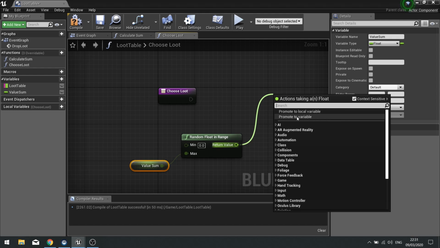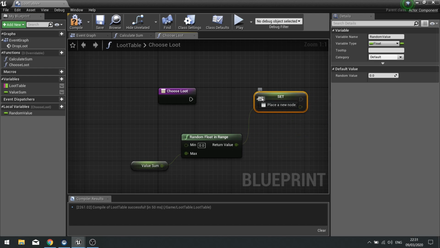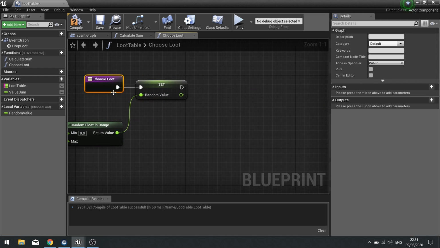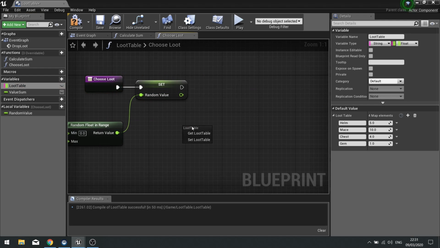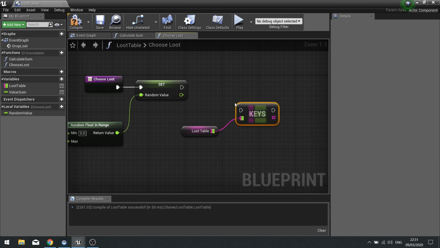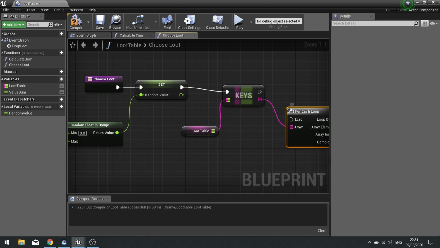And we're going to store that as a value here. So I'm going to click local variable and call it random value. Again, you want it local because you need that value to reset every single time you drop loot. Once we've got that, we're going to drag our loot table out and then do a for each loop for this. Oh, not for each loop, sorry. Get keys first of all, and then for each loop for that. Like so.